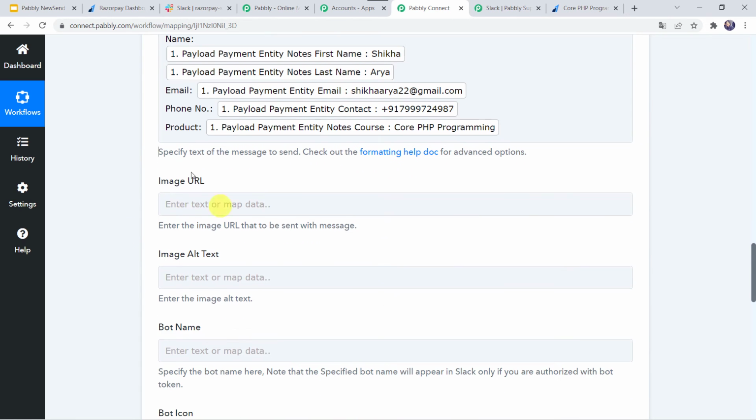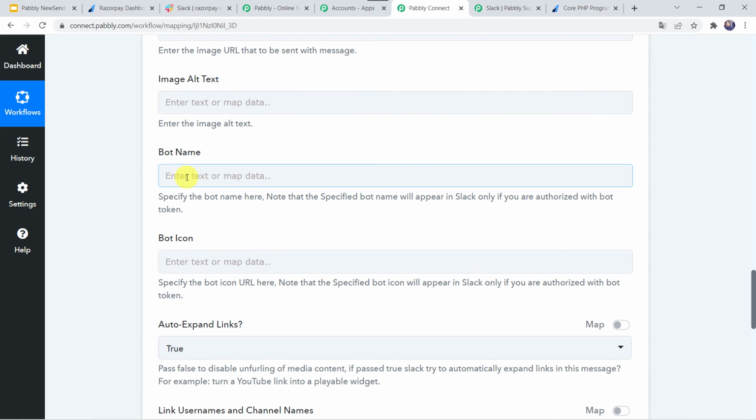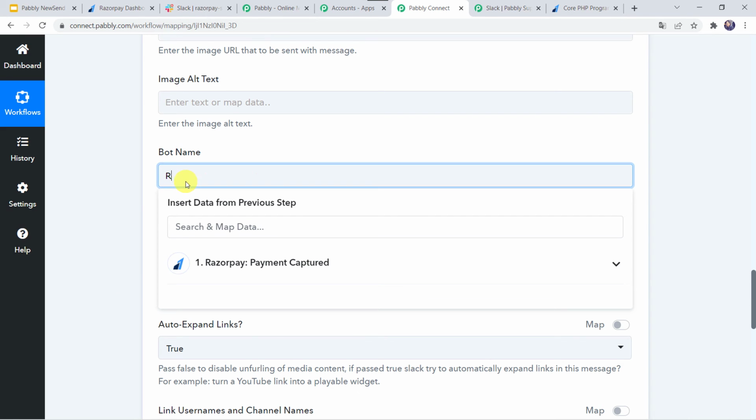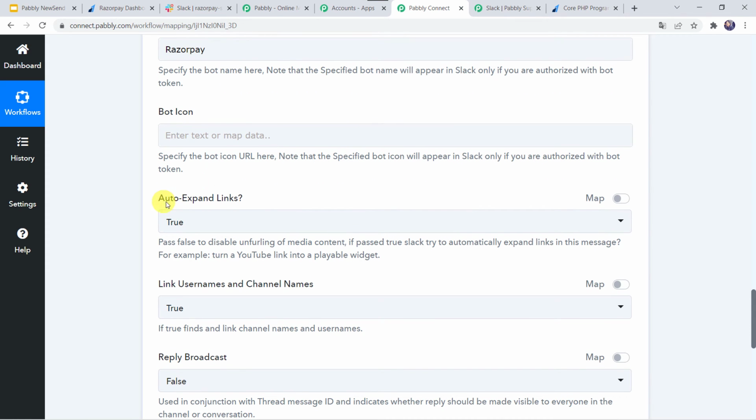Okay. If you want to map the image URL, you can map it over here. If you want to give image alt text, okay. And if you want to give the bot name, bot icon, you can give it over here. I'm just giving the bot name as Razorpay. Okay. And here we have to select the auto expand links as true.